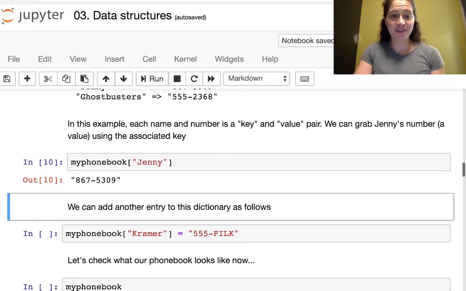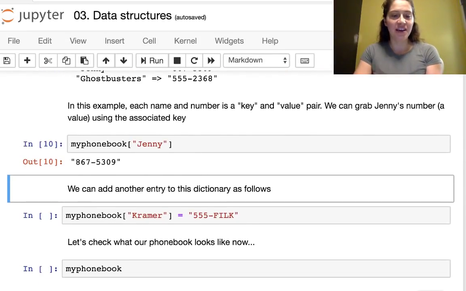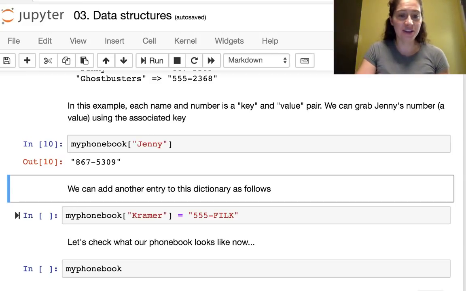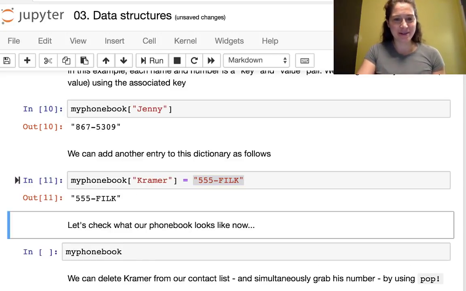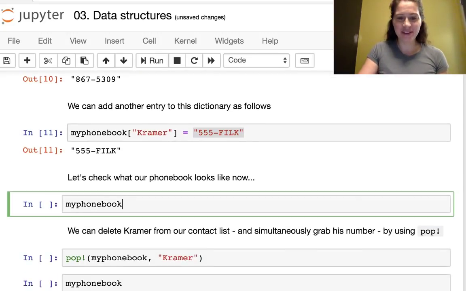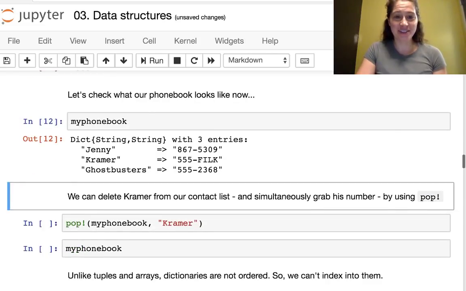And we can use very similar syntax to add additional entries or key value pairs to our existing dictionary. So if I put the value of a new key that I want to add to my dictionary inside square brackets after the name of My Phone Book, I can then put an equal sign after that and the value that I want to associate with that key to the right of that. So here if we run this, we're adding Kramer and his phone number to My Phone Book. And if we run My Phone Book here, we can see that Kramer was successfully added. So we now have 3 entries rather than 2.